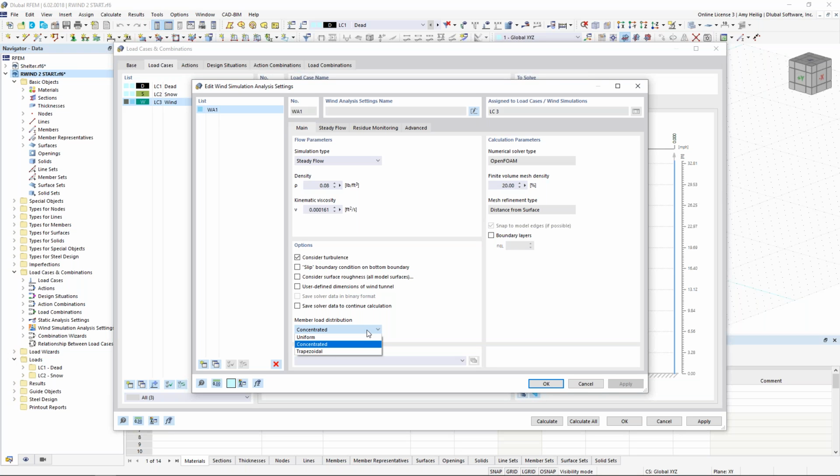But we can certainly change this to uniform or trapezoidal for a more simplified application, where those loads will be averaged out along the length of the member. Now, as indicated within the PowerPoint, we will be utilizing the OpenFOAM solver. The finite volume mesh density. So this is the actual mesh inside the wind tunnel itself. And 20 is the default here.